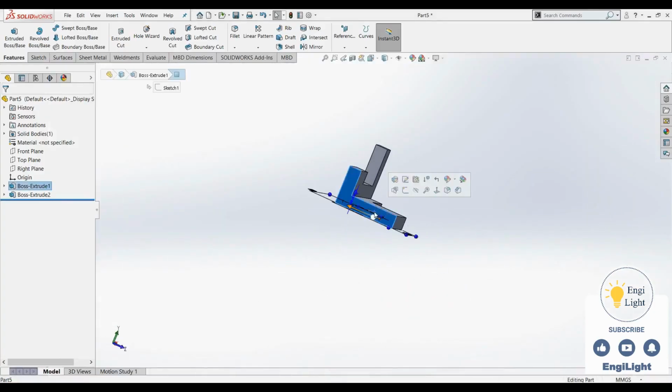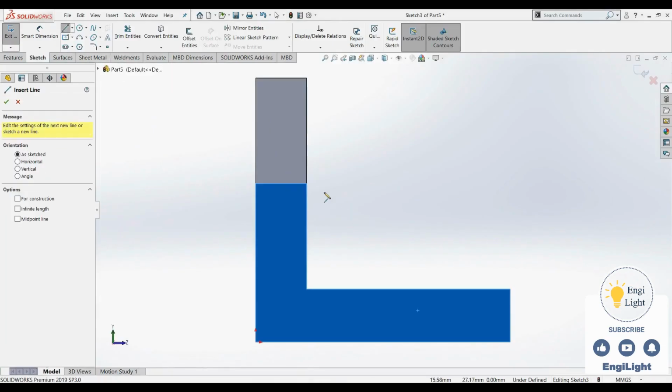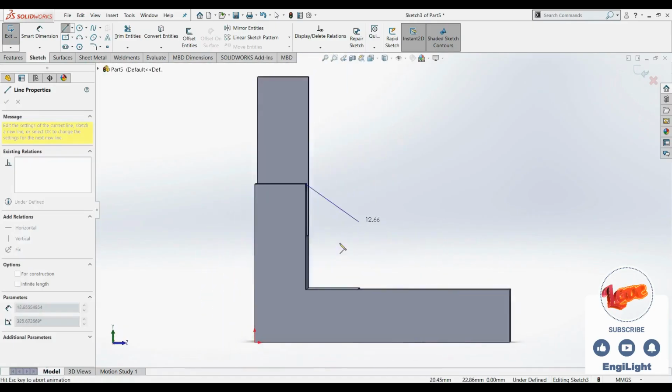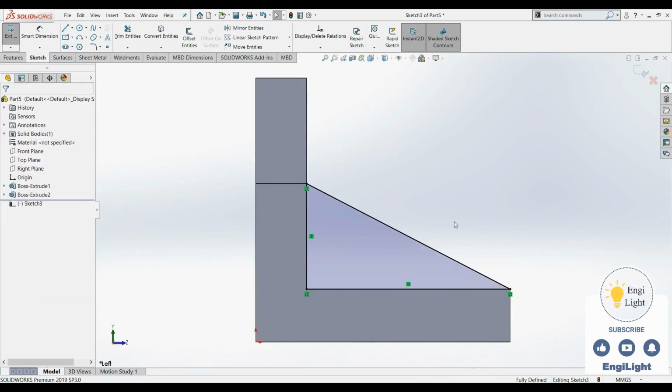I enter the sketch on this face. I start drawing from this corner point. This means this point will be coincident with this line. Up to this point, which is also coincident, and coincident with this point, back to the start. The sketch automatically appears as fully defined.